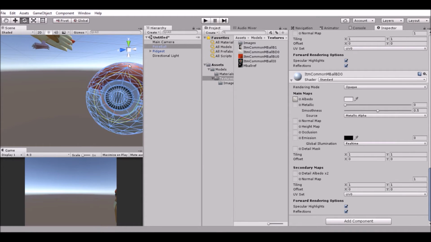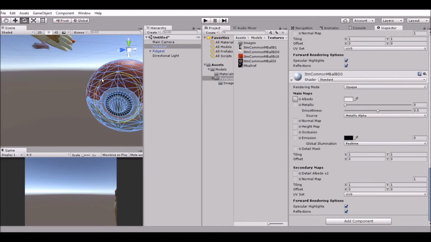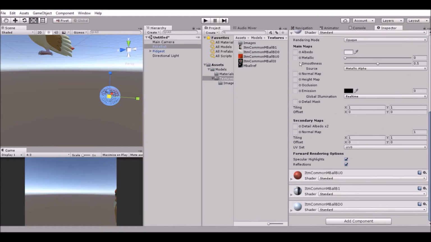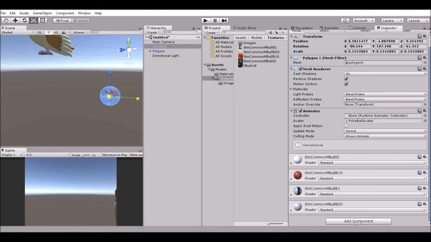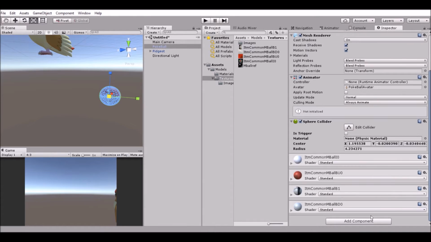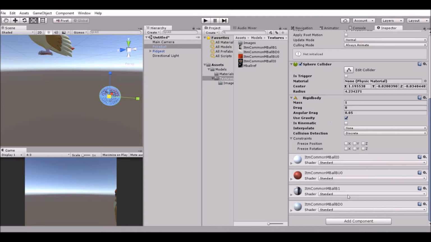See if we can get this right. For now, that's going to work. Scale it down. Let's do that. And then add a sphere collider to it. Then also add a rigid body, and uncheck use gravity.